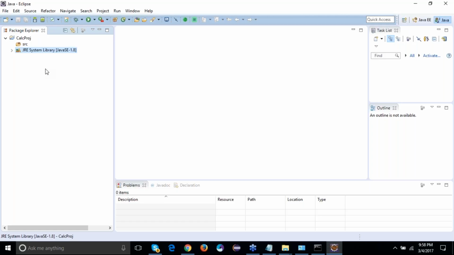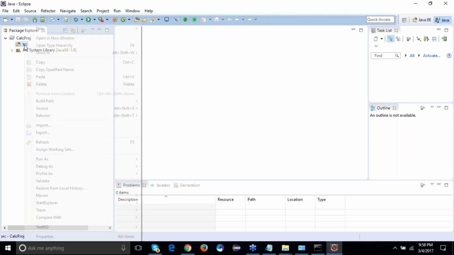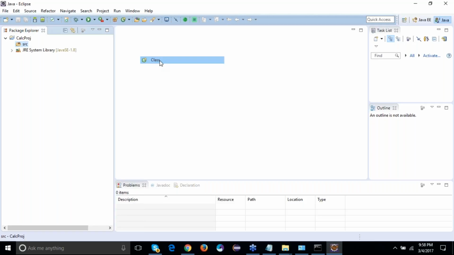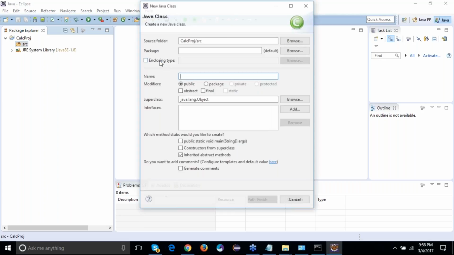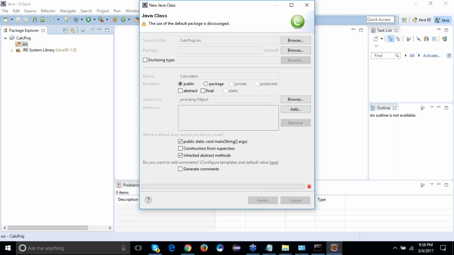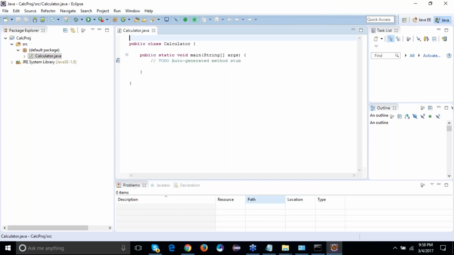So what you need to do is right-click on the source folder and say new, and create a new class and give a class name over here. A class name will always start with a capital letter. So let's say I'm creating a calculator class. I'll say Calculator with a capital C. And then I'm going to check something called public static void main. And I'll click on finish. And you're going to see a sample code over here.